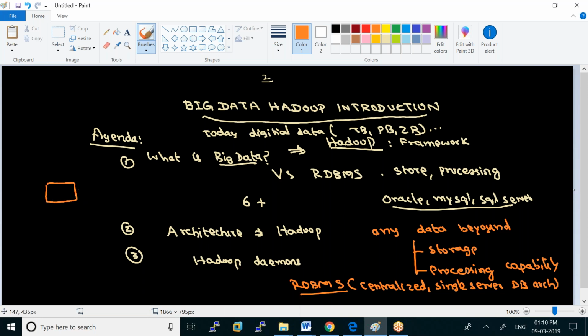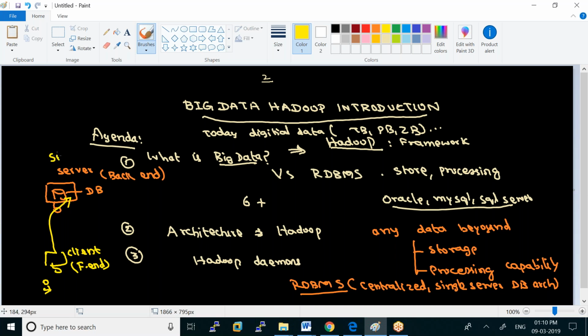You have data stored on a server, you have your database on a machine. We call this machine a server, which is nothing but your backend. And how can the user interact with this database? For that, the user needs an interface. The user makes use of a client. The software we use is called a front-end tool. The user will interact with the database using this front end. Here, it is a single server.